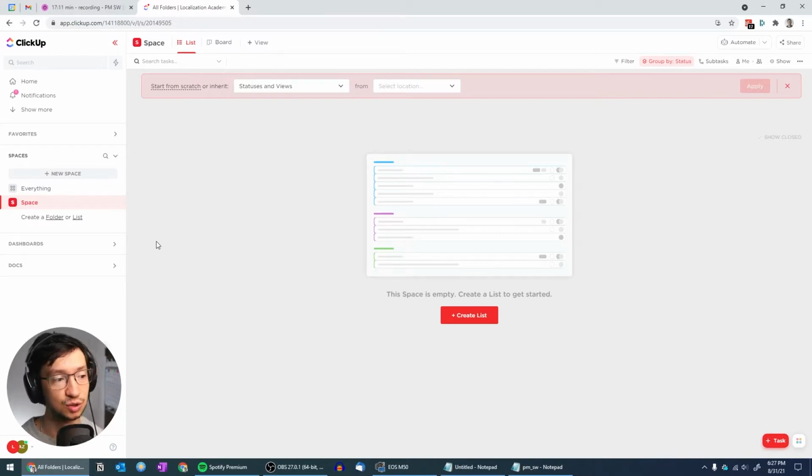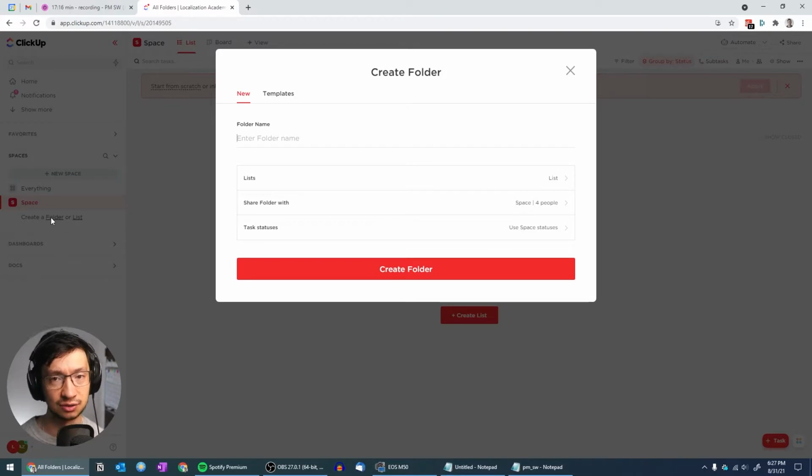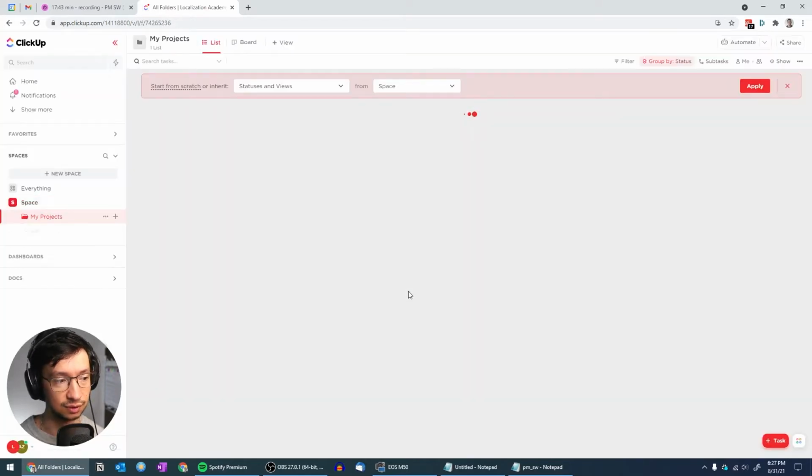The first thing that we're going to do is create a folder. And we are focusing again just on experimenting with how we can use ClickUp to create localization projects. So I'm going to create this folder, which will be grouping my projects that I'm tracking for myself. I'm just going to call it my project. If you are working with multiple people, you would probably name this Andre's projects or something like that. So I'm going to create a folder, leave this as default and create a folder.